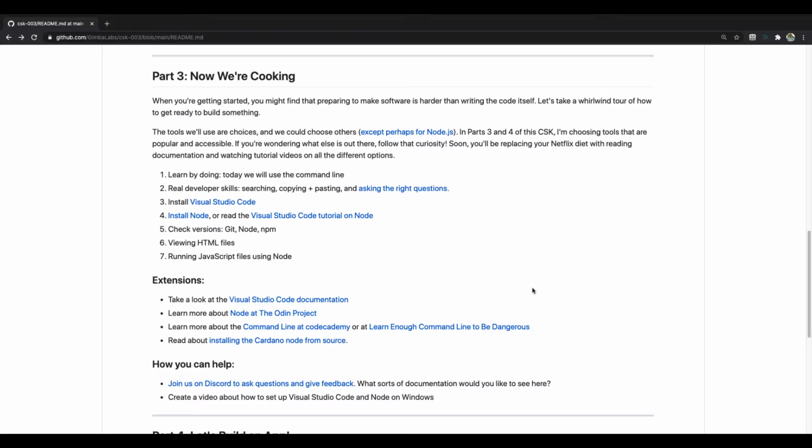In addition to the command line, I want to reiterate a few really important developer skills that some people underestimate when they think about how smart developers might be. I want you to know that real developers are really good at searching the web for answers, copying and pasting other people's code, and asking questions.